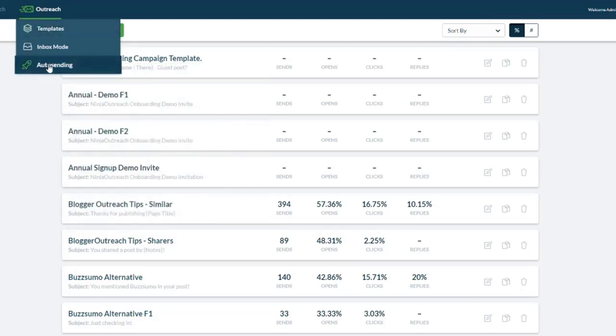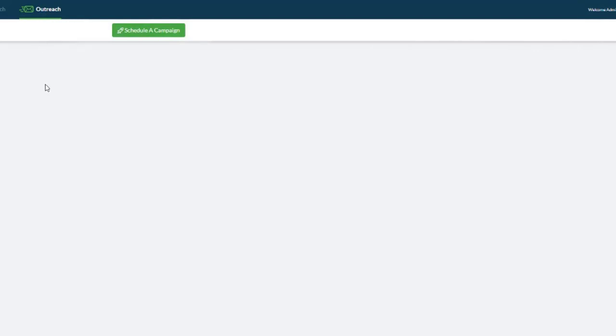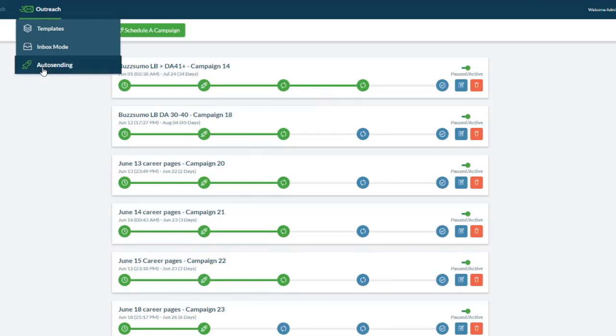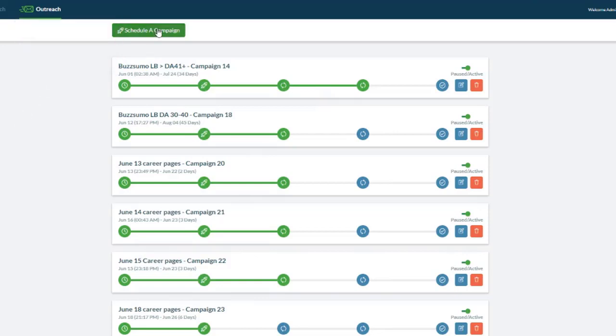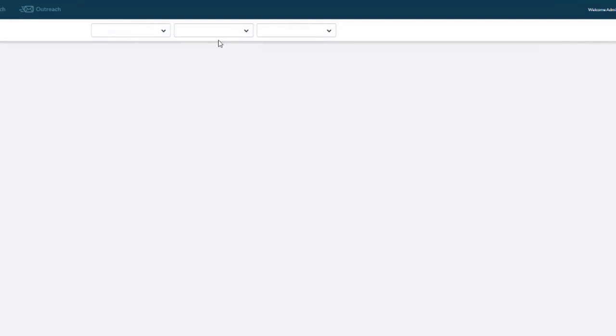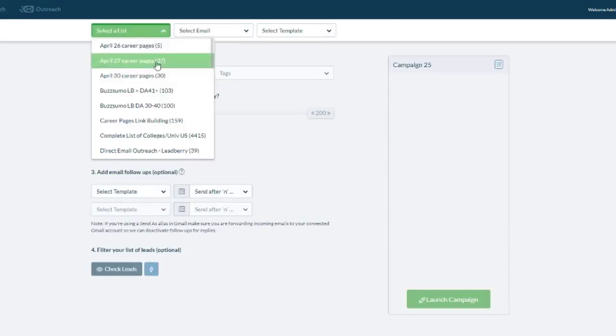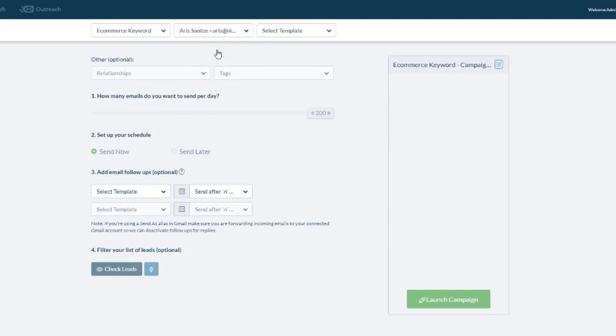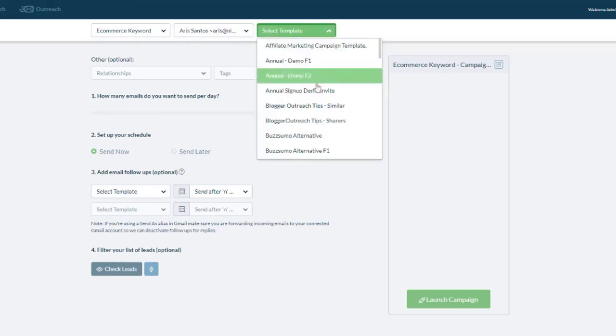So once you're done with the template, you can go ahead to the auto sending. It's the same process, just hover your mouse pointer over to the Outreach tab and then select auto sending. And in a few clicks of a button, you can immediately start your campaign. Just click on this big green button at the top, which says schedule a campaign. And then in the next window, just select the list, e-commerce keywords, and select the emails where you want the message to go out from, and then select the template.